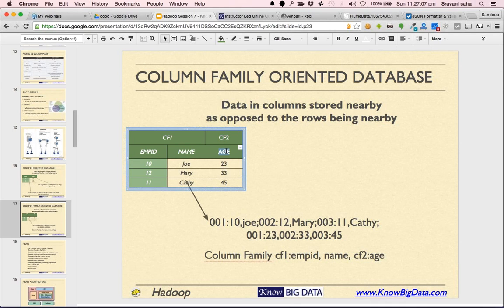So in column family oriented databases, the way you store data is you store the column family together, meaning all the data of column family 1 gets stored first, then column family 2, which means these records will be stored first and then these records.